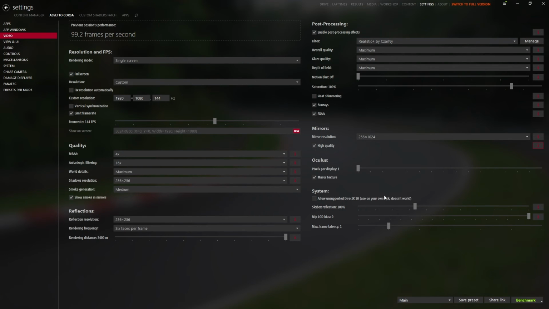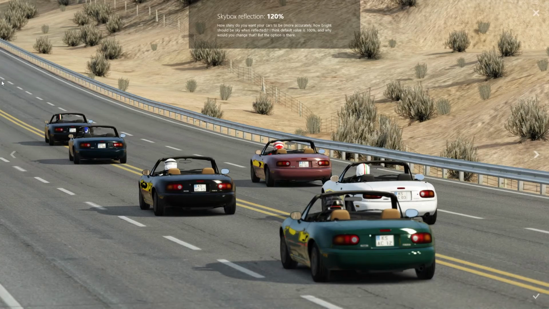Skybox reflection, this is basically how bright you want the sky to reflect, or how shiny you want the cars to be, basically. This doesn't affect performance. So this is just personal preference. Put it to whatever you like.